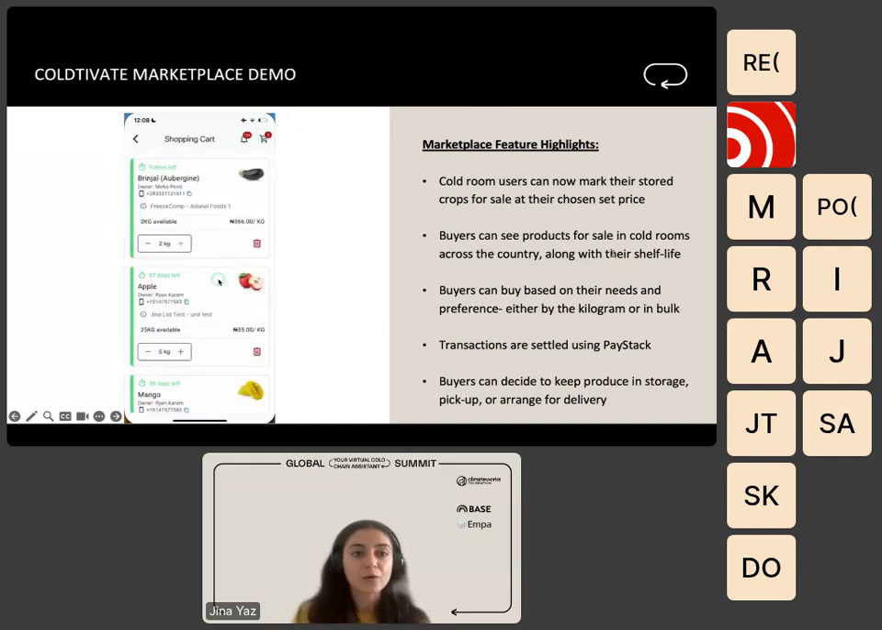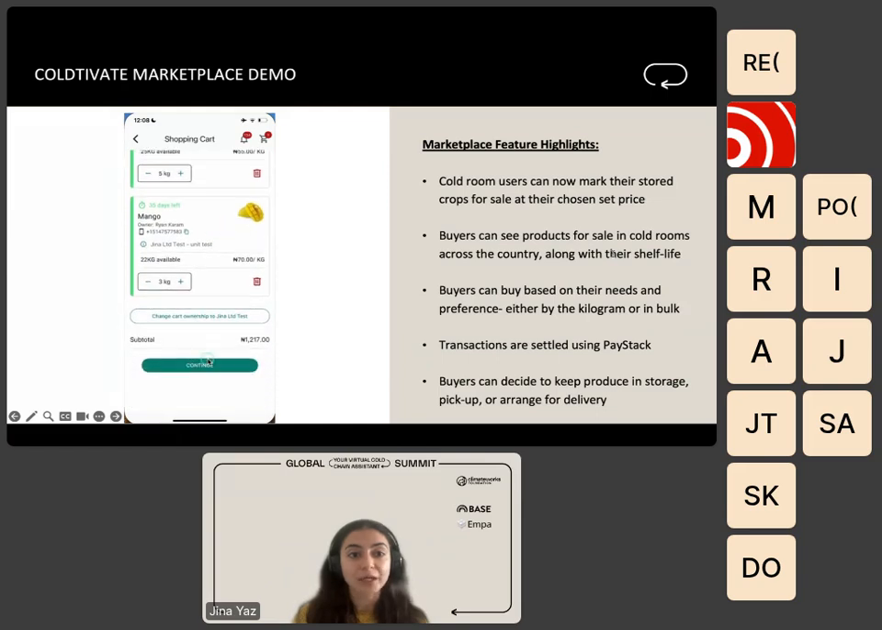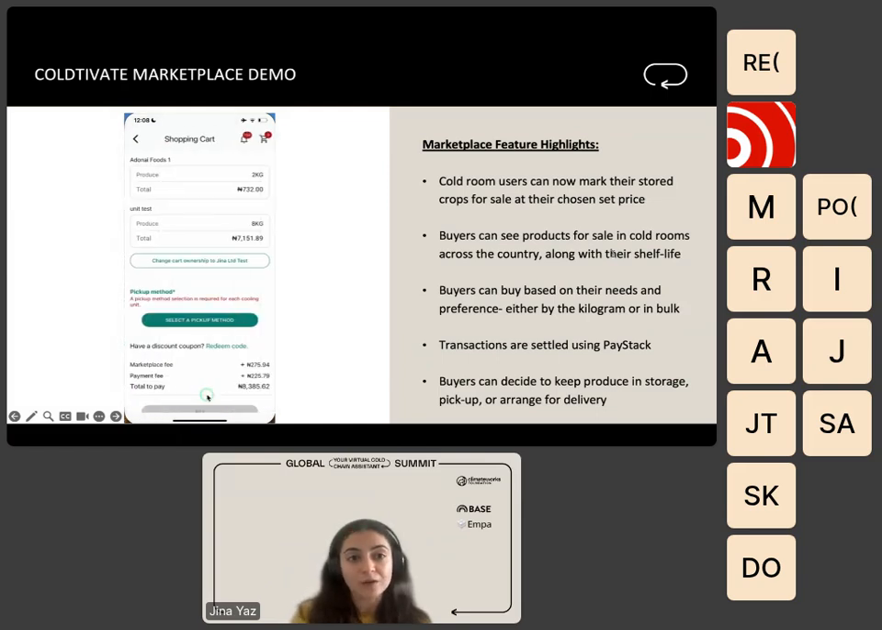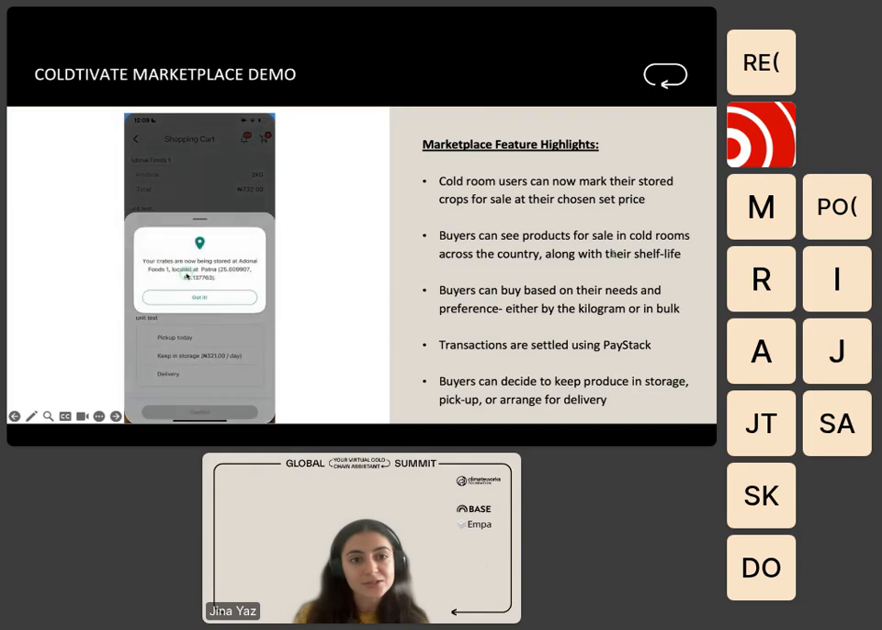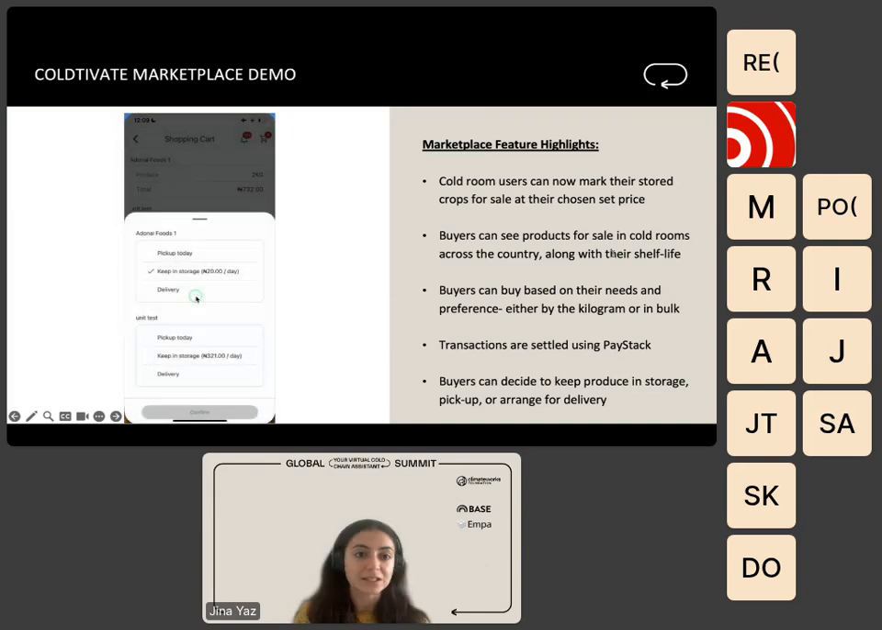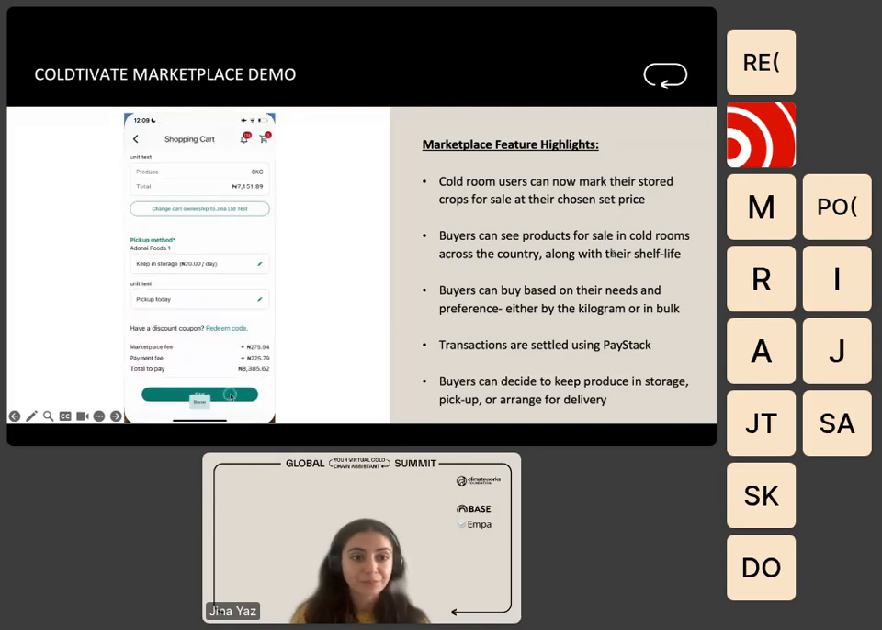Now, on that top right corner of the screen, we're entering our shopping cart. So this is a review of all of the items that we've selected. And now we're moving through the purchasing process. So we can see all the details of the transaction that we'd like to make. And as I mentioned here, we have to select our pickup type. So we have a few different options. And here our user is choosing to pick up their produce today. Now we move through that purchase.